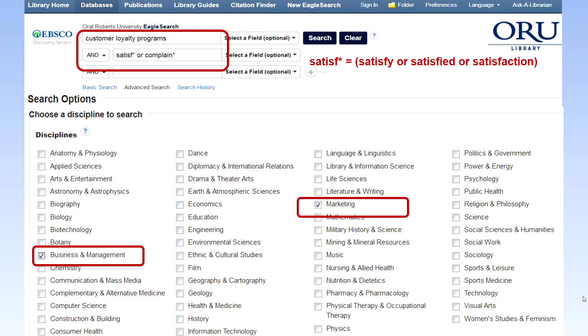This strategy will find items which mention customer loyalty programs and any form of either the word satisfy or the word complain, including satisfy or satisfaction or satisfied or complaint or complaining, etc. Notice also that we have selected the disciplines most related to our topic: business and management and marketing. This helps to limit the results to our field of interest.